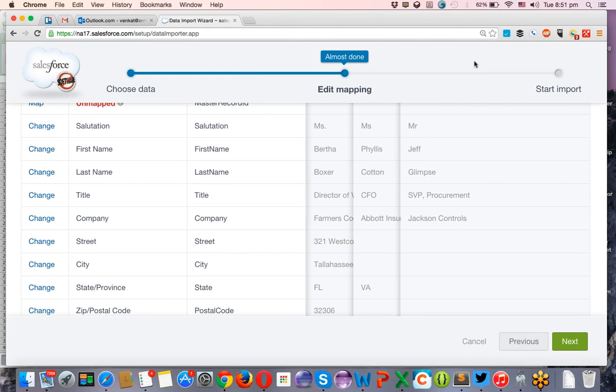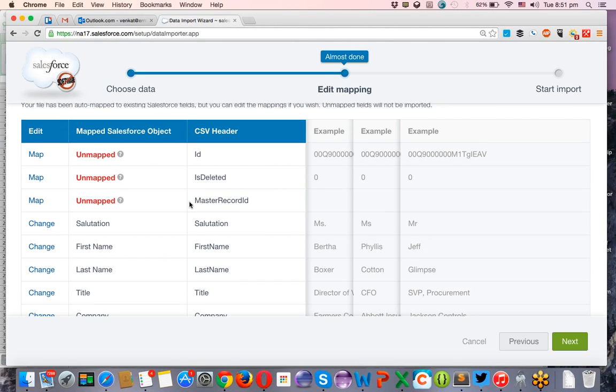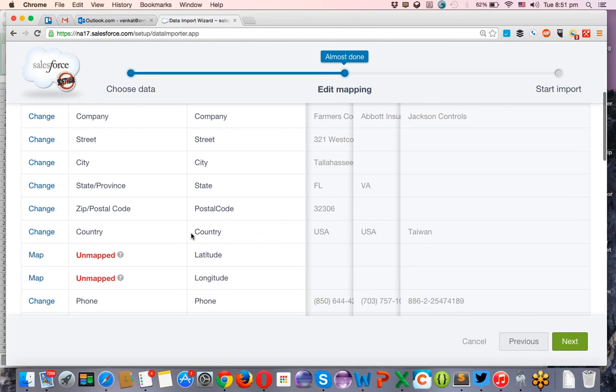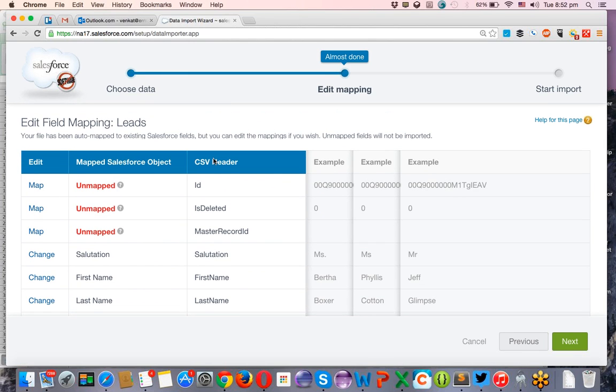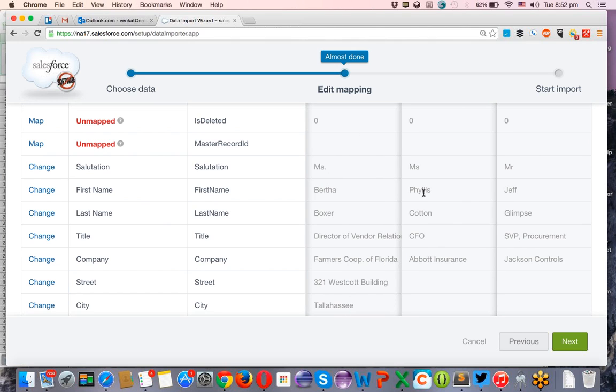So this is the status bar where it will tell you how much process it's done. See, these are the fields available on the Salesforce object, and these are the column names, the CSV header. The header means the column names. But I'm going to match only salutation, or it automatically mapped everything, right? If you remember, see, it's automatically mapped. So this is some sample data from my Excel sheet.